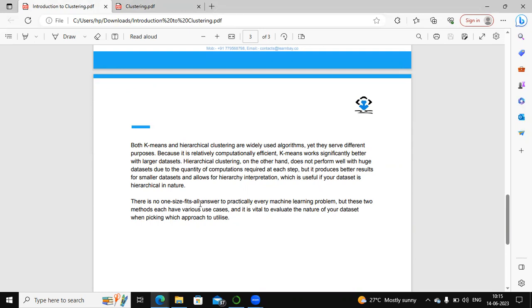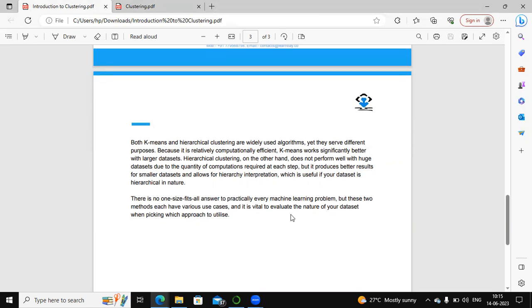There is no one-size-fits-all answer to practically every machine learning problem, but these two methods, hierarchical and K-means, have various use cases, and it is vital to evaluate the nature of the data set when picking which approach to utilize.